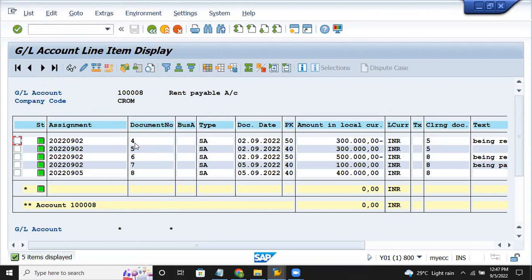Always the execute shortcut key is F8. Click on execute, F8. Can you see? All changed to green color and even the status is updated as 0.